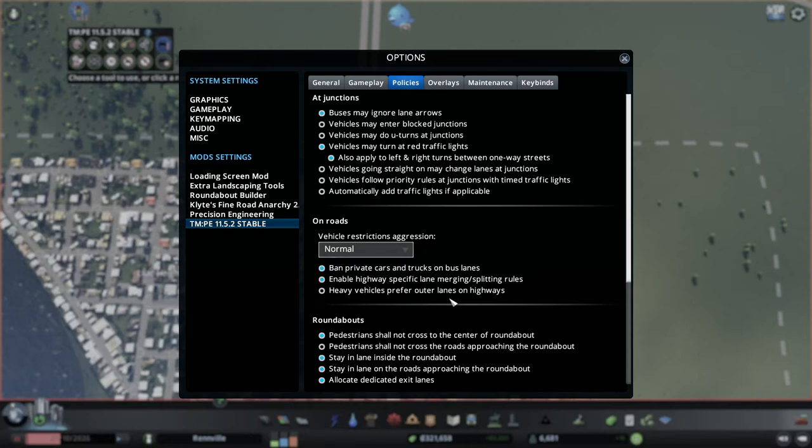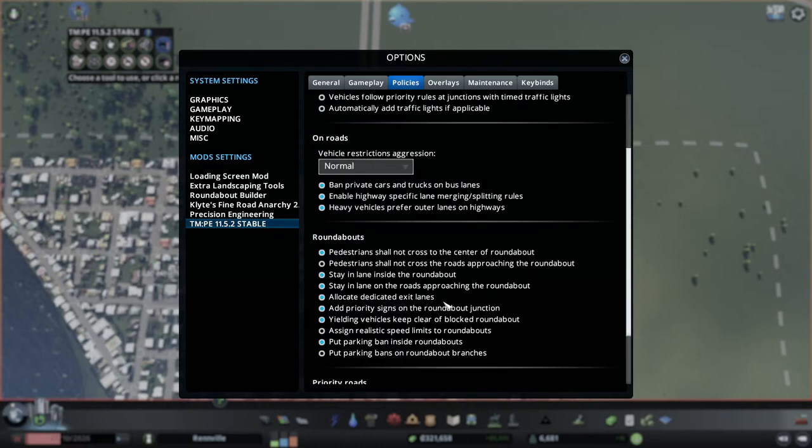Heavy vehicles prefer outside lanes on highways. That's a good one. Basically all your trucks, if we're doing left-hand drive, instead of being on the left-hand side, which is where all the off-ramps come off, we want them to be on the outside lanes. Okay, so we want that turned on.